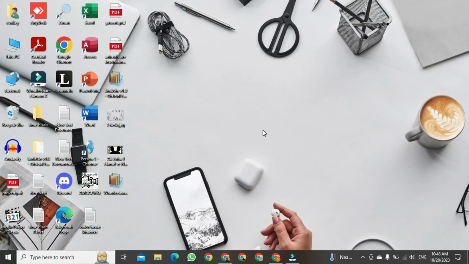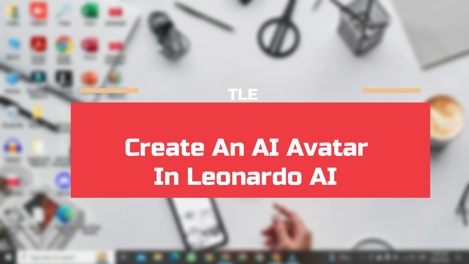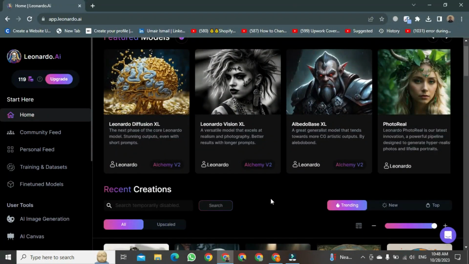Hey everyone, today I want to show you how to create an AI avatar in Leonardo AI. First, open your web browser. After opening it, you need to sign in to Leonardo AI using your credentials.